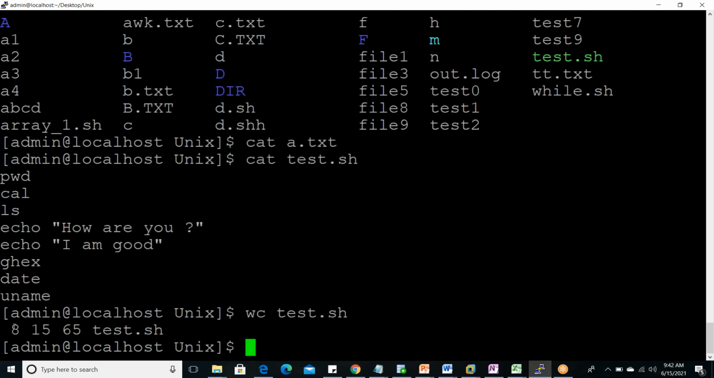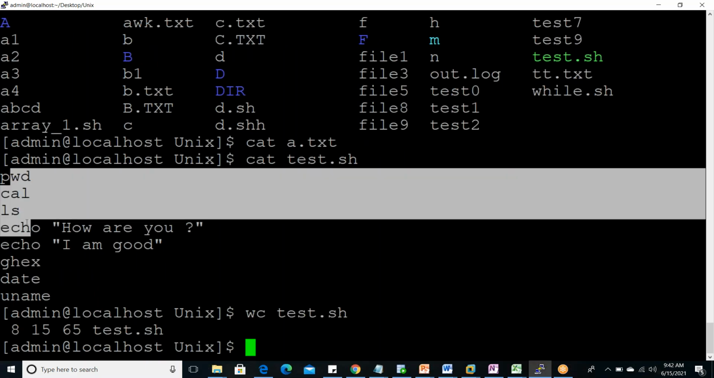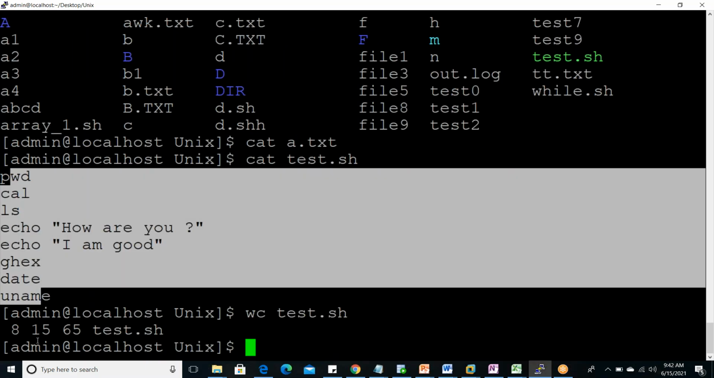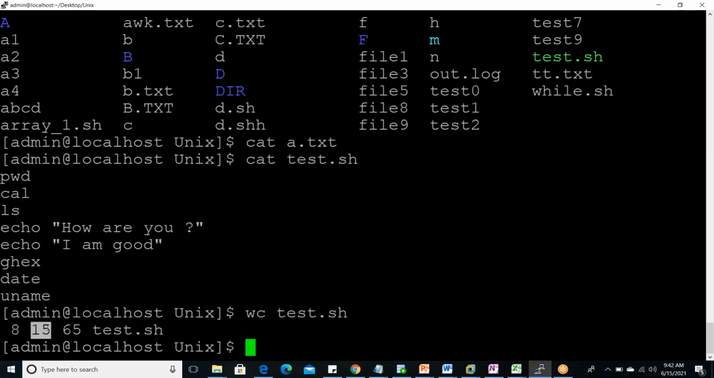So the first one is the line count. 8 lines are there in this file: 1, 2, 3, 4, 5, 6, 7, 8. 8 lines, 15 words, and 65 characters. The last one is the file name. So wc is one command. It will display the line count, word count, and character count of the file, and finally, in the last column, it will display the file name also.